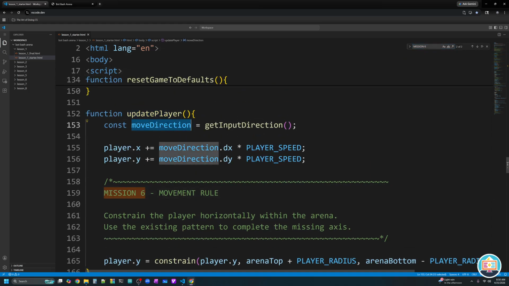Because in mission 6, we're creating a variable called move direction by getting the dx and dy values from our get input direction function. And then we're updating the player object's X property. So player dot X. Think of that dot like, give me a list of everything that you have, and I'm going to select what I want. I want your X property. And we're adding to it whatever the move direction is in the dx value. So this is either going to be -1 if we're moving to the left, +1 if we're moving to the right, and 0 if we're not moving horizontally at all. So -1 or +1 or 0, and we're multiplying it by our player speed, which is 5. So we're going to add to our player's X position either +5 pixels, -5 pixels, or 0 pixels.